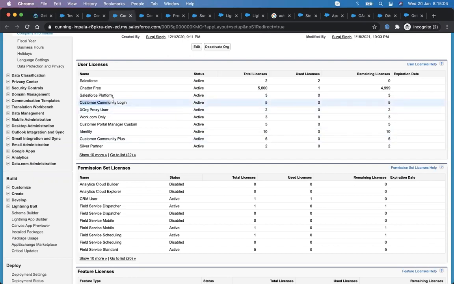We can create a custom user. This is called a customer community user or customer community login plus user. While we study the community, then we will talk about these kinds of users. But I think more is free.